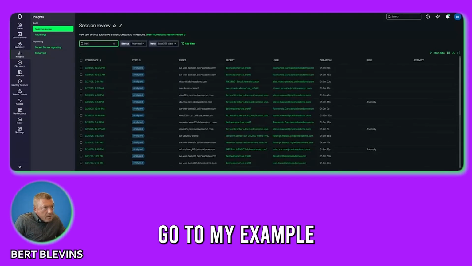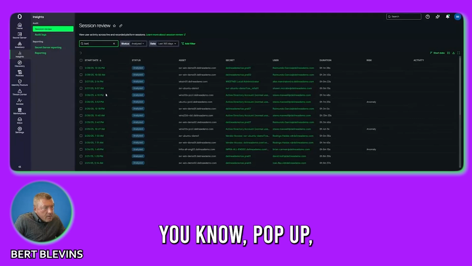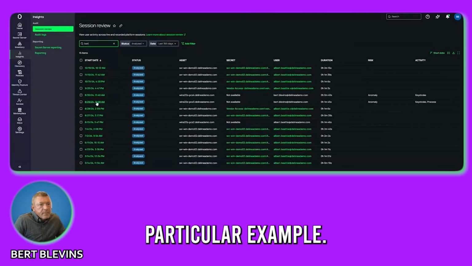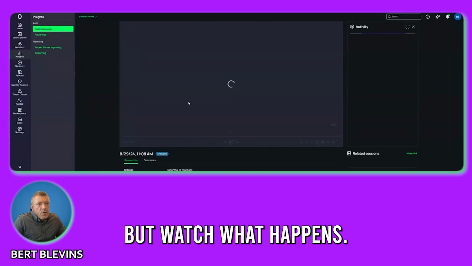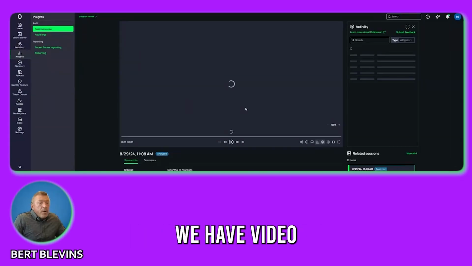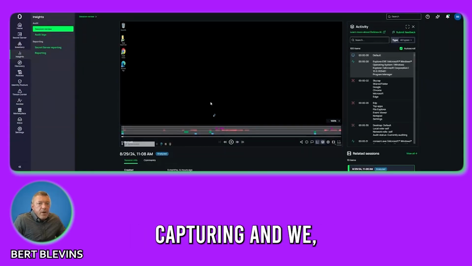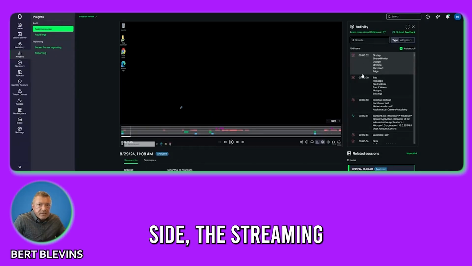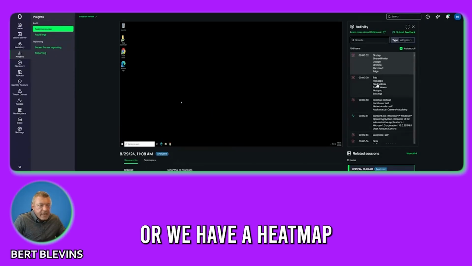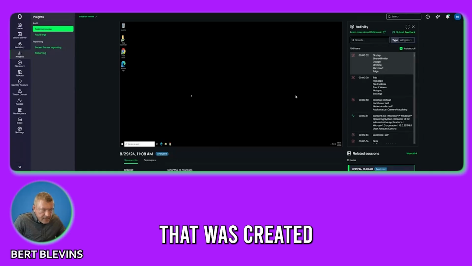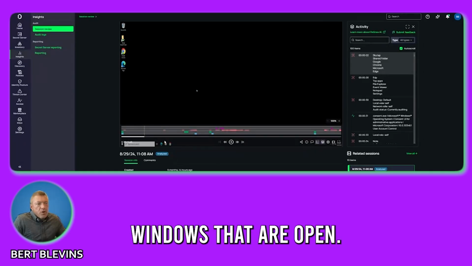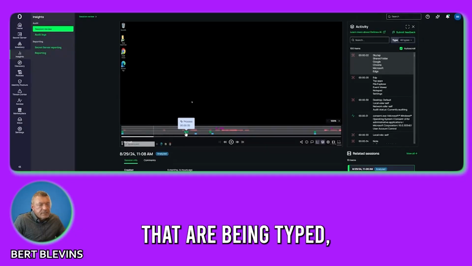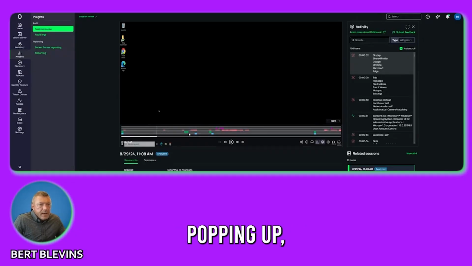Go to my example here, and it'll pop up. All right. Now with this particular example, watch what happens. We have a video and we are capturing, and we have all this data on the right-hand side that's streaming that we can search, or we have a heat map that was created that we can see windows that are text that's being typed in, commands that are being typed, windows that are popping up.